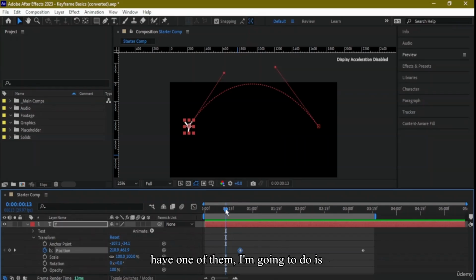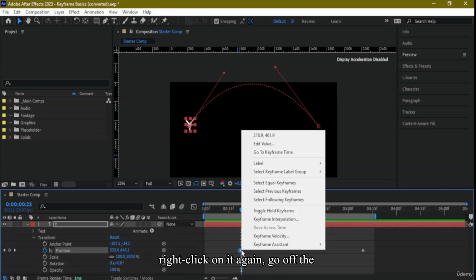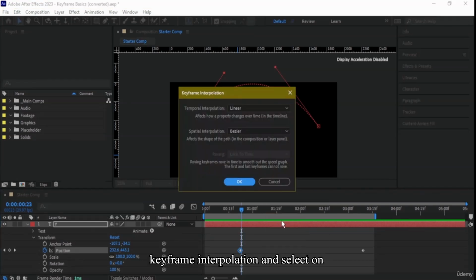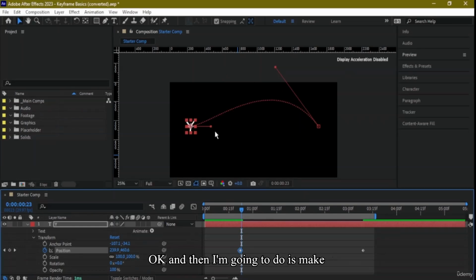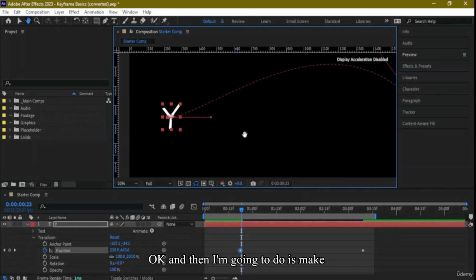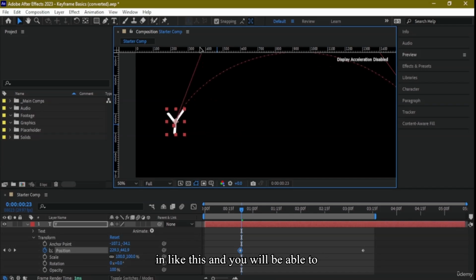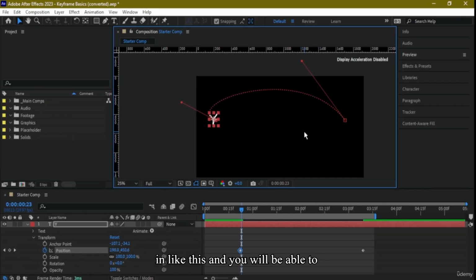Now as we have one of them, I'm going to right click on it again, go to keyframe interpolation, and select continuous Bezier. I'm going to press OK. And then I'm going to make different ones. So I'm going to click in like this, and you will be able to change the diagram and change it however you want.